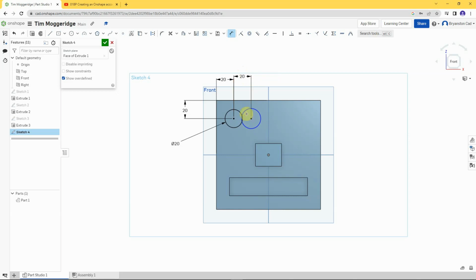Now this looks slightly odd at the moment. Hopefully it will make sense in a minute. The first thing I want to do now is to change this circle diameter so it's the same as that one. I could just dimension it to 20mm again, but actually I'm going to use the equals constraint.